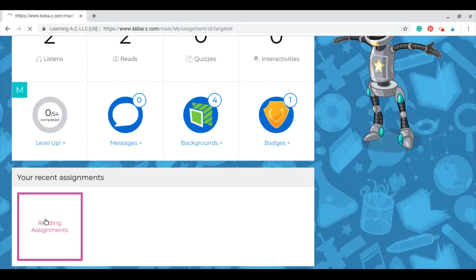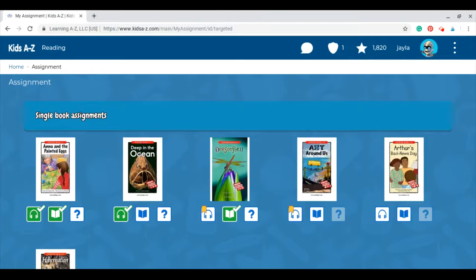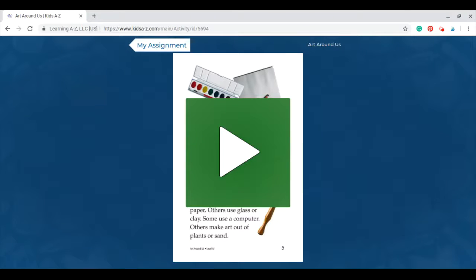They will be here under reading assignments. If you remember, green means it's done, blue means it's not. So you can tell what your students are, or your students can tell what they need to do. Let's go to this one. I won't play the whole book for you. I'm going to play like all of 3 seconds.